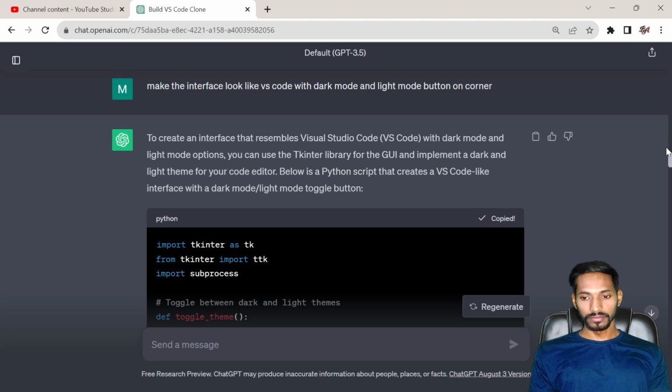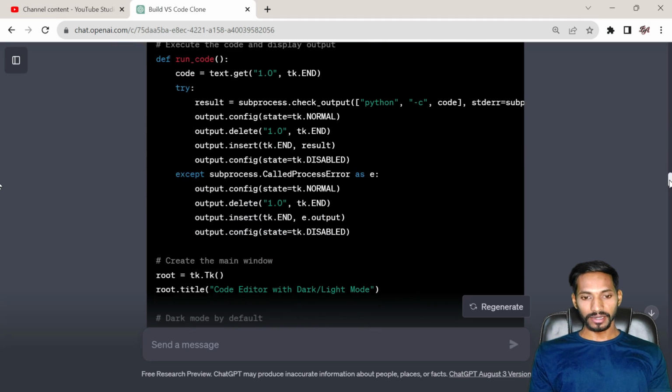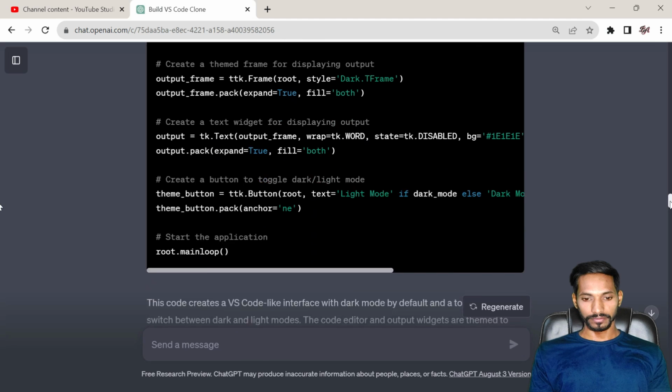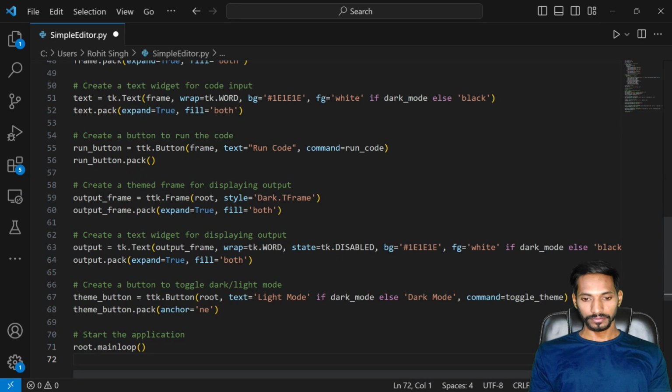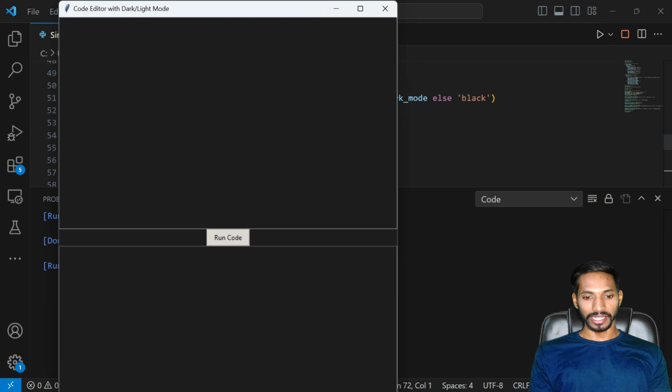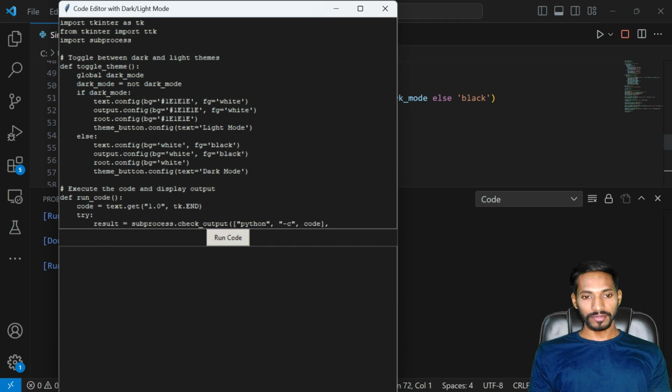So this is the code. I'll copy this code again and go back to my VS Code. This is the complete code. I'll paste it over here and try to run it again. And you can see this is now in dark mode. And the same thing I can implement.